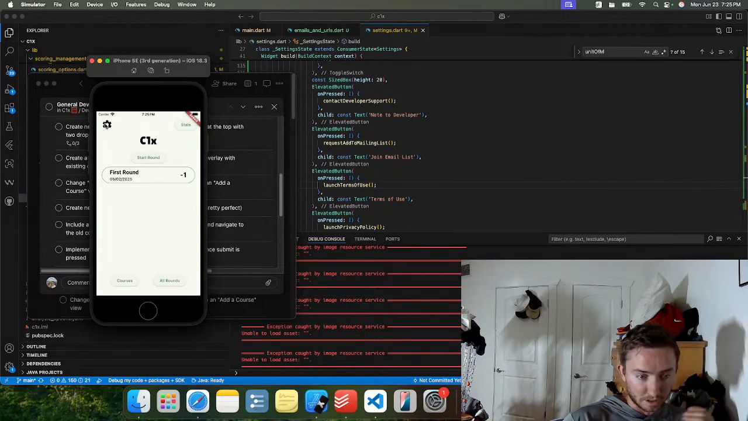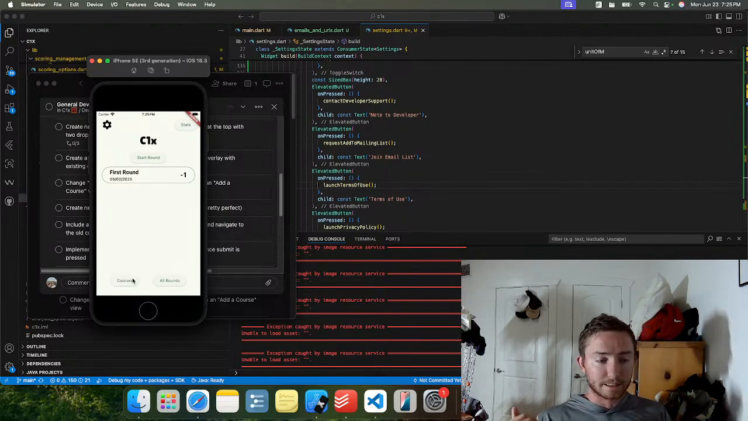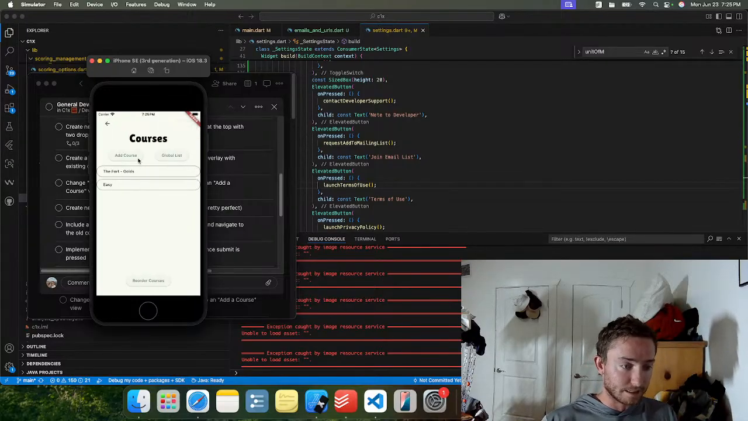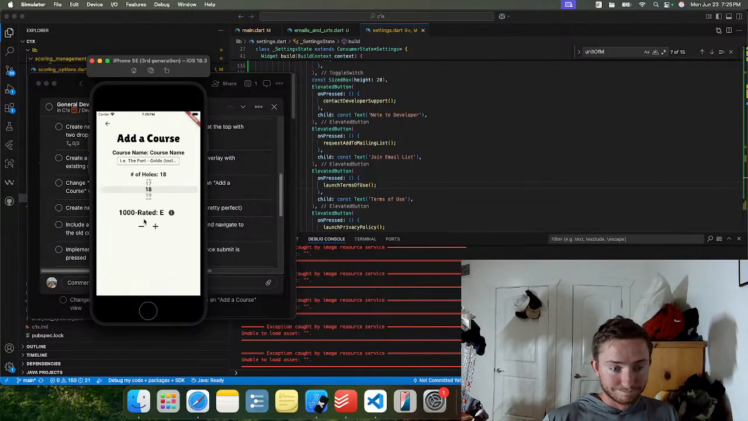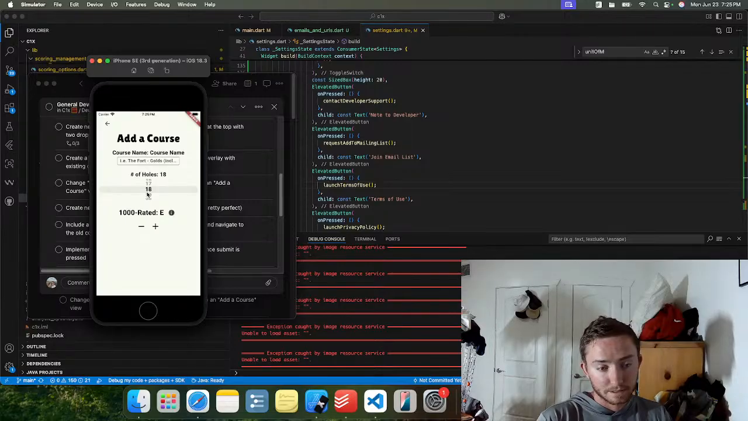I want courses to all be tied within the same thing, just because for a lot of people, adding courses in C1x is going to be so fast. This is the extent of it. I'm probably going to get rid of even the 1,000 rated for a while, so it's going to be number of holes and then adjusting the par for each hole. It's going to automatically start on hole 18, so if you're adding in a course that is a 18-hole par 3 course, all you have to do is type the course name in and hit submit, and you're done. I want it to be that easy.